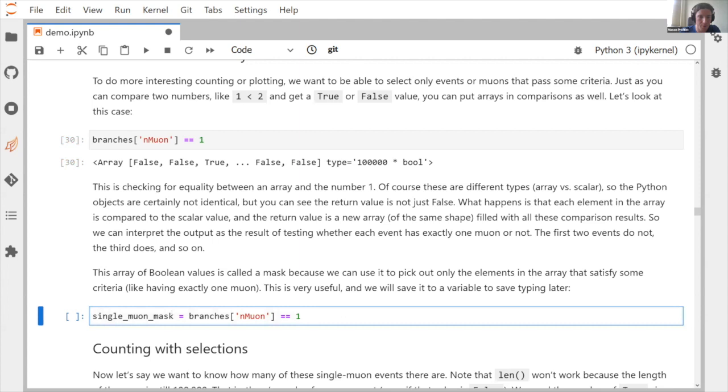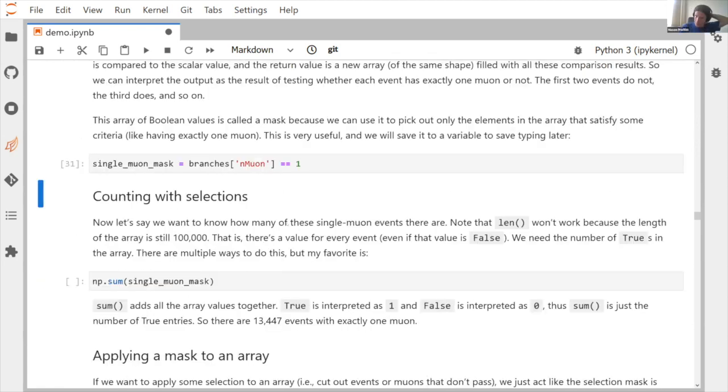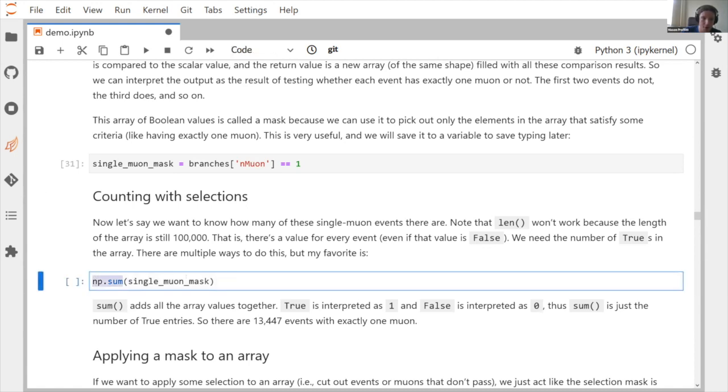And so here I can set this mask. I can assign this to a variable. So I'll just say single muon mask equals this Boolean array here. So then if we want to know how many of these single muon events there are, then one way to do this is to just sum across this mask.